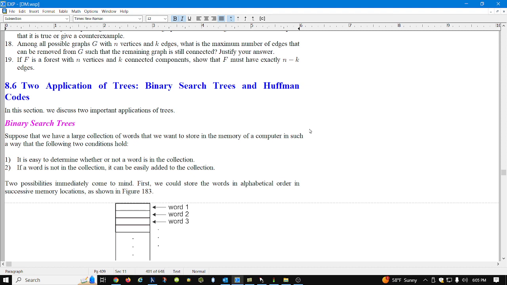Suppose we have a large collection of words that we want to store in the memory of a computer. And we want to do it in such a way that two conditions hold. First, it's easy to determine whether or not a word is in the collection. I guess I should say relatively easy. And if a word is not in the collection, it can be relatively easily added to the collection.